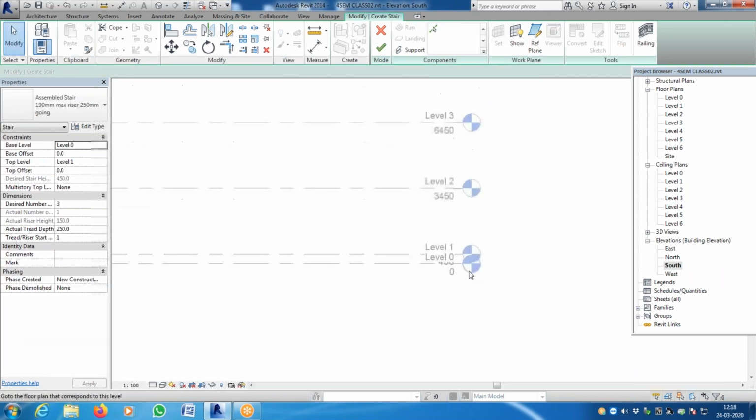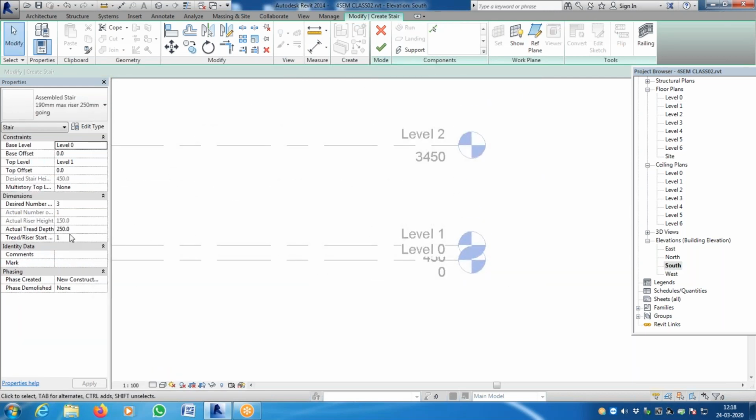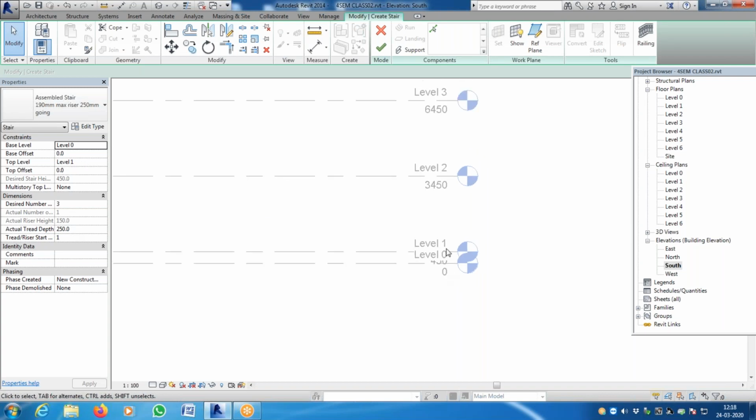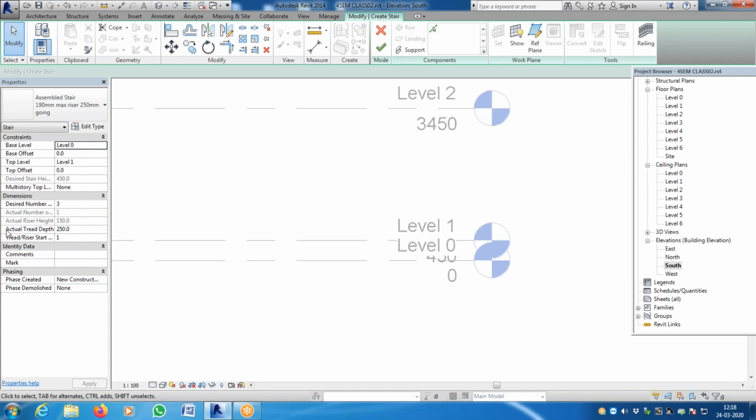If you take the south elevation, you'll come to know level 1 is just here. This will create only about 2 steps, and that's about it. It's only 450 mm, and the riser height is kept as 150. So you know how many stairs will come. It is written here, desired number of steps between level 0 and level 1. The maximum it can create is only 3. So it has already calculated based on the tread depth and riser height which you have provided.